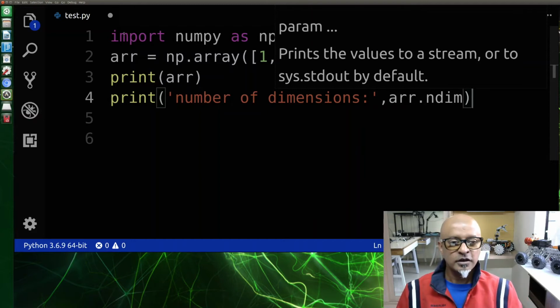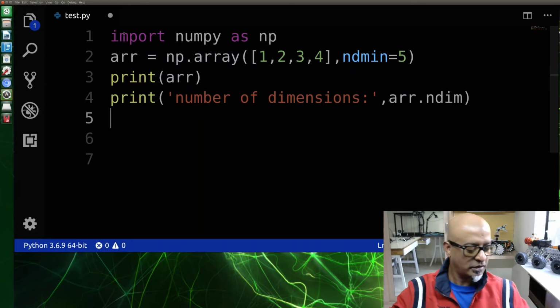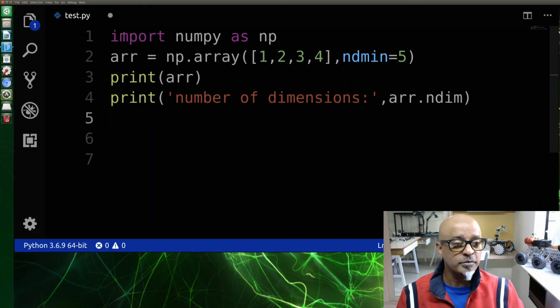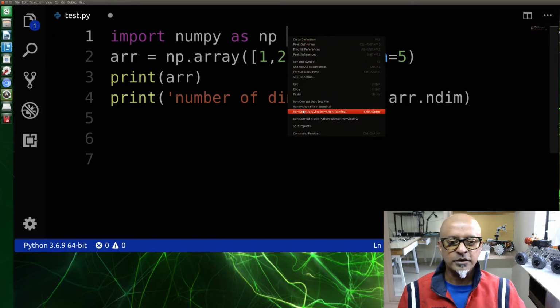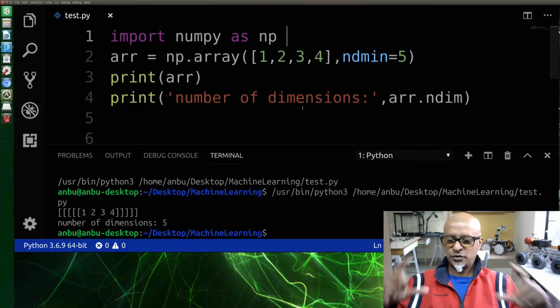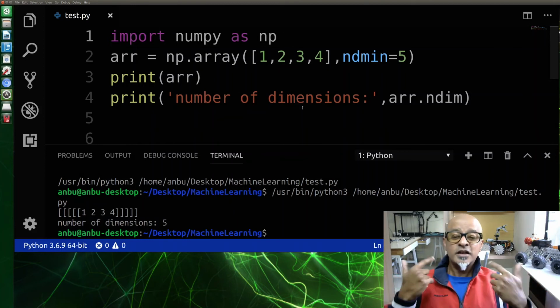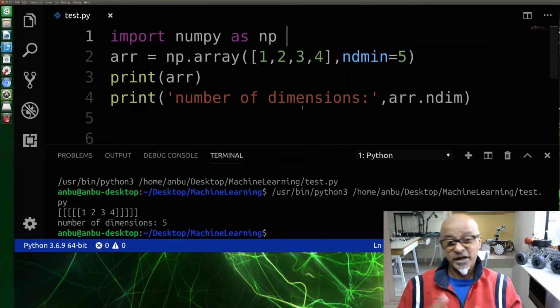All right, now let's right click and run this program. Let me just enlarge my screen. Okay, now right click, run Python file in terminal. There you go, guys. So it shows the dimension 1, 2, 3, 4, 5 because it starts with 0, and the number of dimensions it says 5, right? Using the method called ndmin and ndim, right?